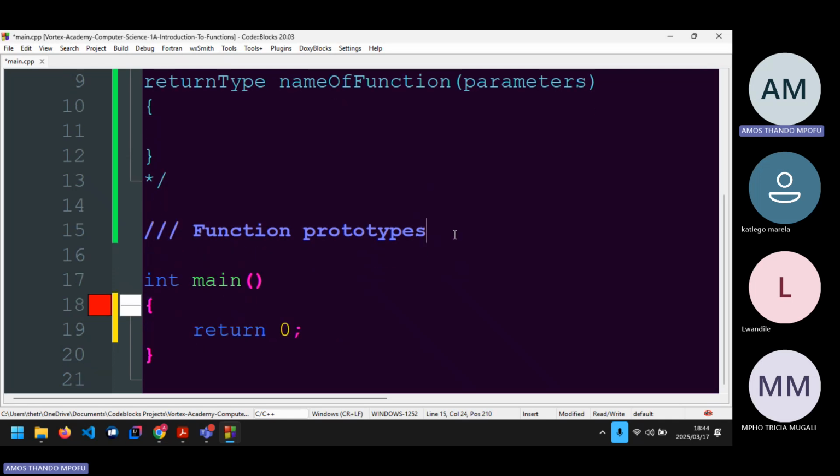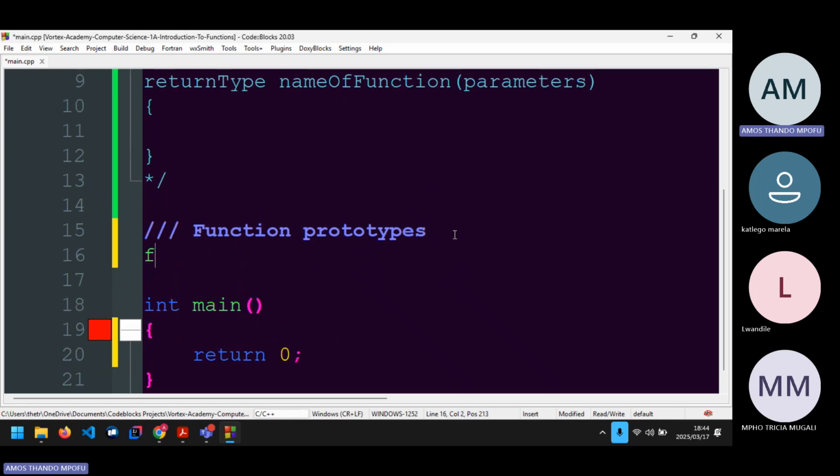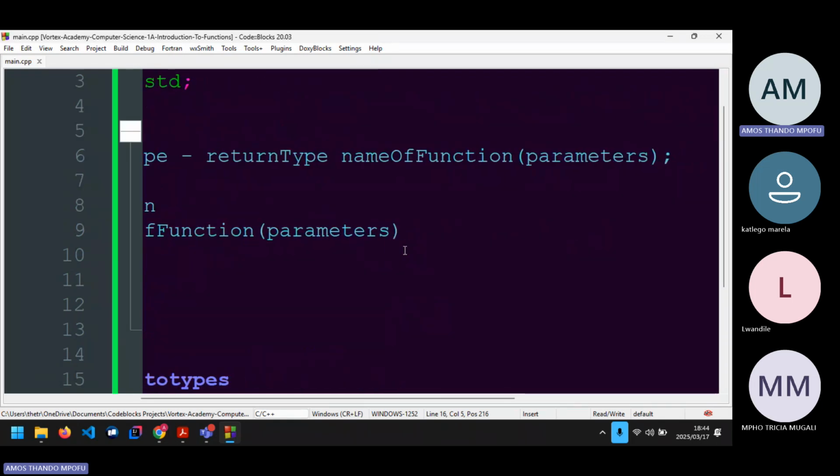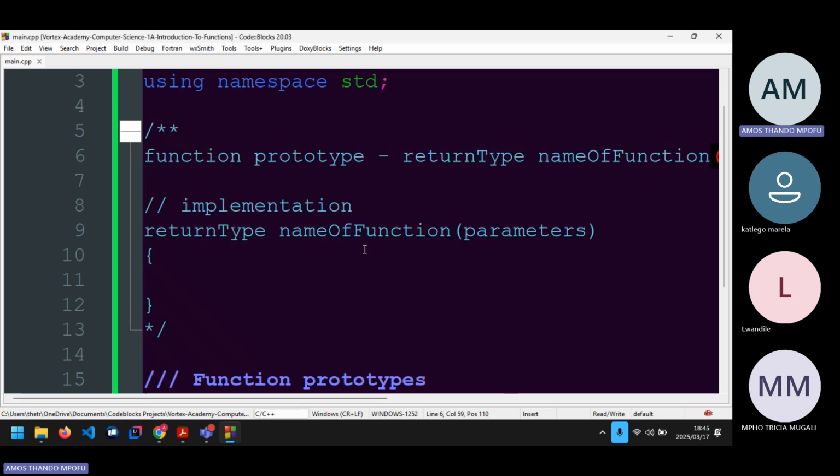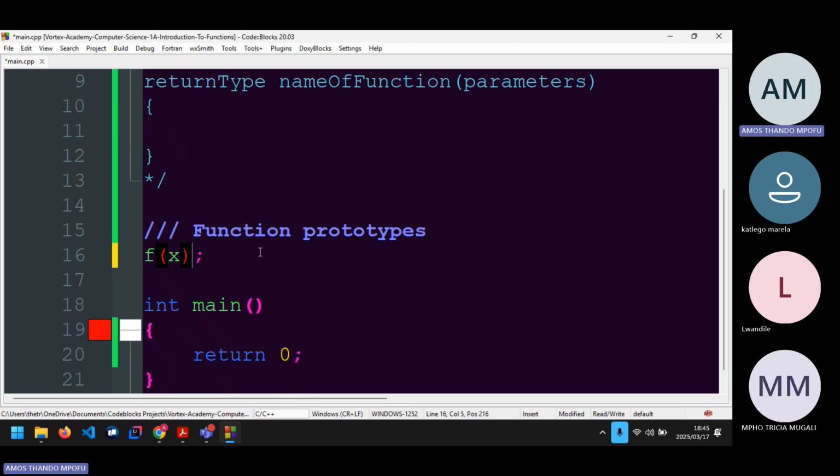Yeah, so I'm gonna create a function prototype. Remember, we talked about f of x, right? So f of x, that function. I'm gonna use that same example, but in code. Remember, we talked about the structure for a function prototype? You type in the return type, followed by the name of the function, parameters, and a semicolon to terminate the statement. So I'm gonna put a semicolon here.